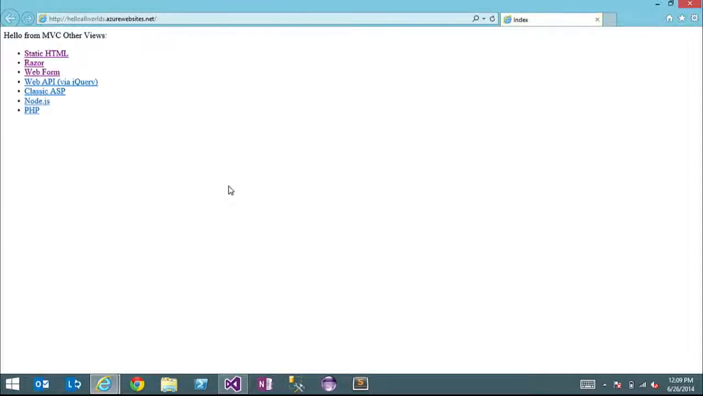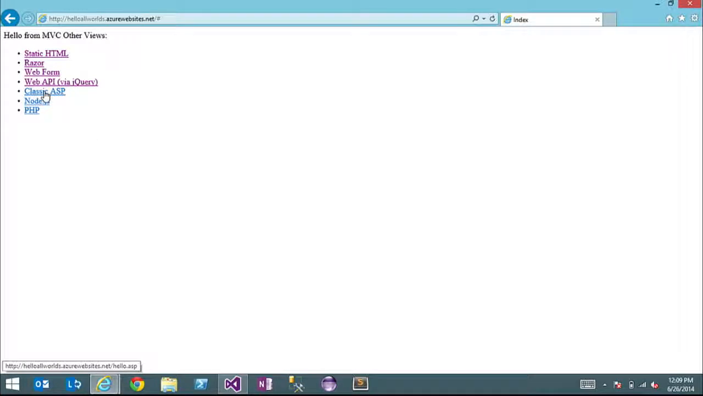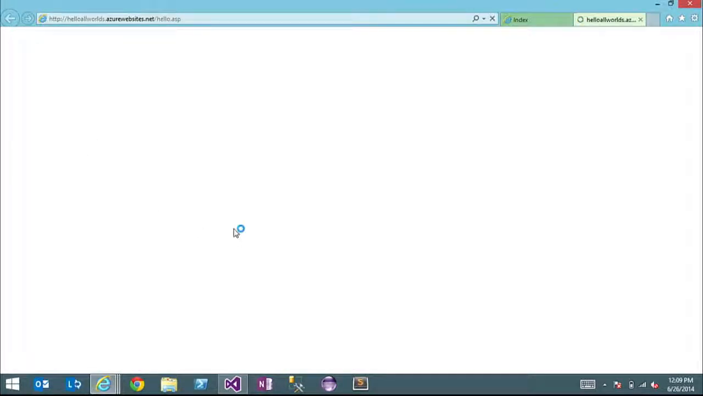I'm setting my label on the server. If I do Web API, that's actually going to go out and hit my Web API. It's going to pull back that list of strings, and I'm just going to say hello from Web API. You can see that that's actually working. Of course, classic ASP is going to work on the server.